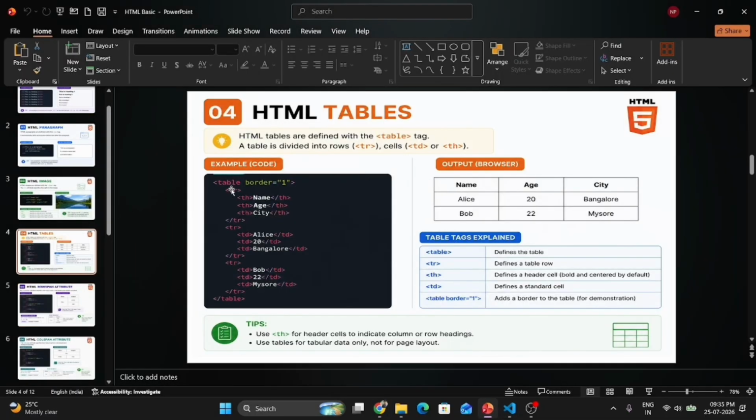How to create the HTML tables? First, this is the whole code to create an HTML table. Under this, you can also mention the headlines, and you can write the table data, whatever data you want. Multiple data you can store there.